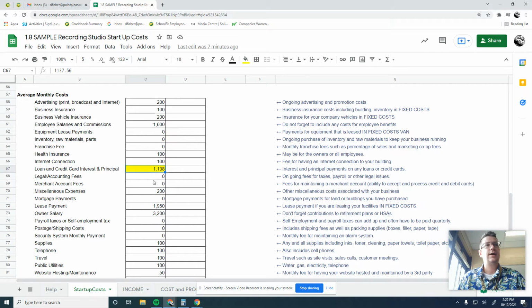Legal fees, every month you're not going to need them. A merchant account fees, we're not going to worry about that either. Miscellaneous, I just put in $200. Sometimes you need things. Maybe I want to buy lunch for people. Maybe something comes up. $200 a month in extra cash.